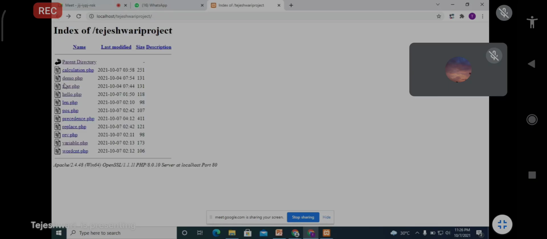So these are all demo.php, first.php, hello.php, then variable.php. All are simple programs. After we learn strings, we will execute all the remaining programs. So now next.